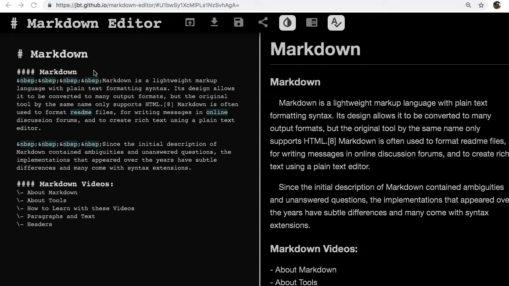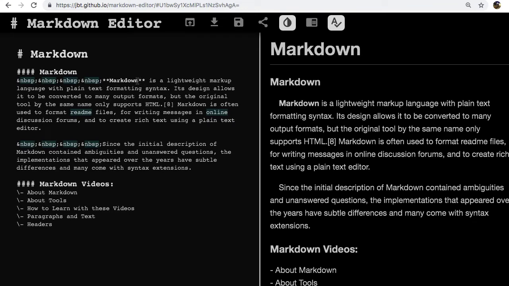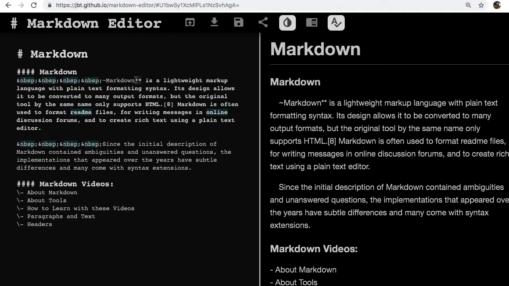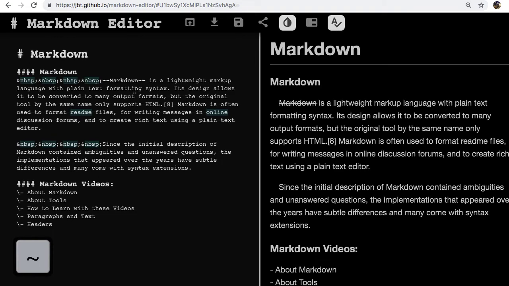So here we've got Markdown, and maybe we want to italicize it, since it's, you know, the name, right? So we can italicize it by putting an asterisk on each side of it. If we want to make it bold, we put two asterisks, right? If we want to strike through, then we use the little squiggly bit. Ooh, that didn't work. Two squiggly bits, right?